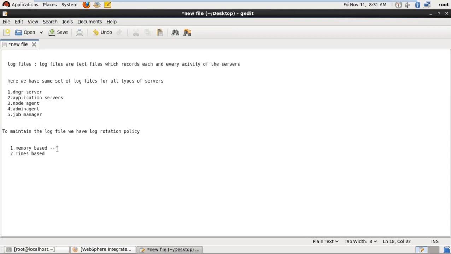Memory based means it is based on the size of the file. Once the file reaches the specified memory, the server renames the file with the current date and creates a new file with the same name.